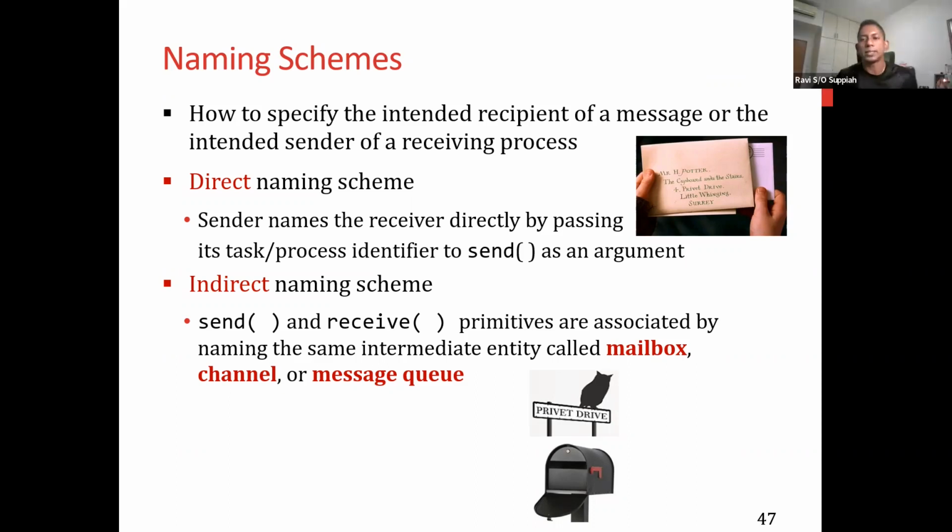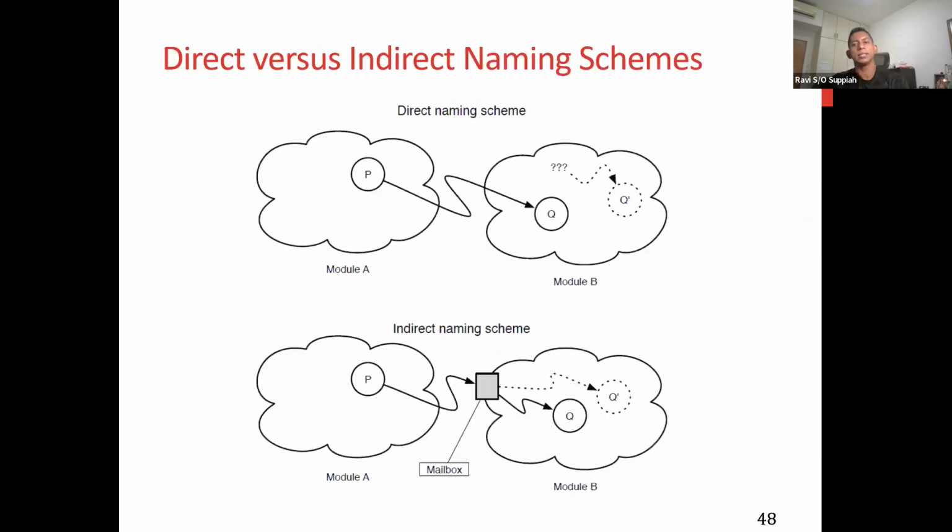In terms of naming schemes, there are two types. One is what we call direct, where you specifically say who you are sending it to. The other one is indirect, where you can have a generic mailbox and a lot of people can access it. Let's look at this. In a direct naming scheme, I can take one task and directly send to another task.